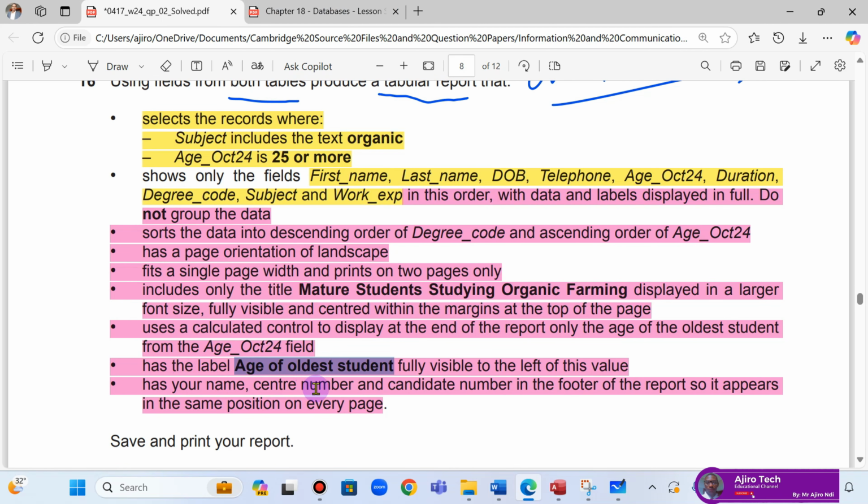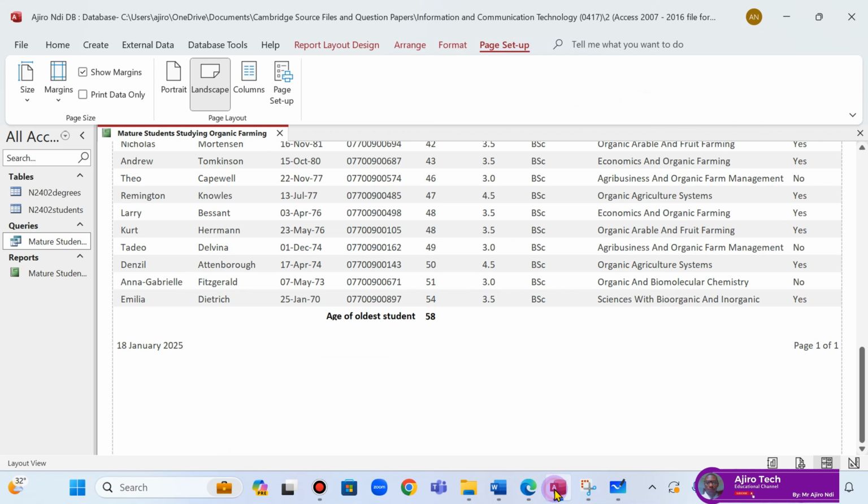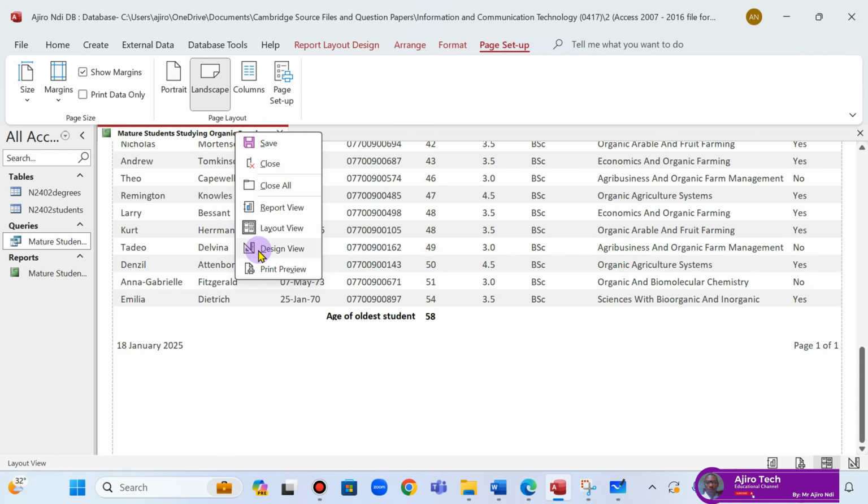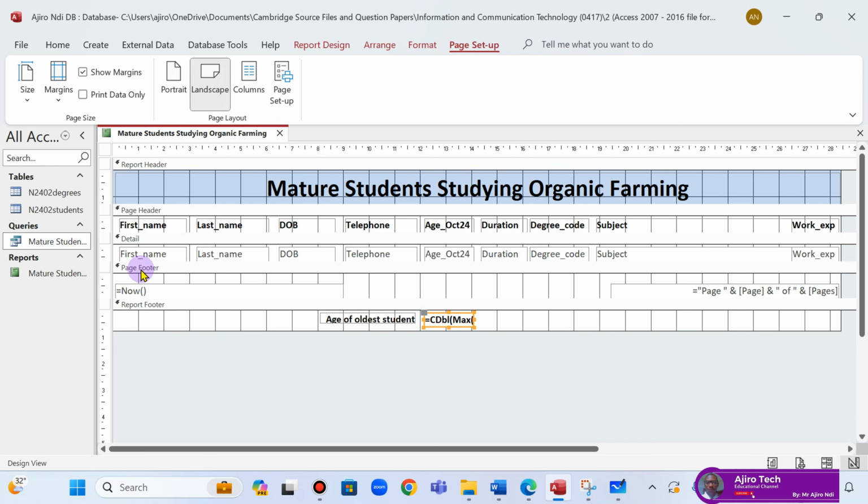Next: has your name, center number, and candidate number in the footer of the report, so it appears in the same position. Now we have the page footer and the report footer. This is very important. When we talk about the page footer, it will appear in the same position on every page. Report footer will only appear at the bottom of the report. Page header will appear at the top of every page, and the report header will appear only on the first page. So this is very important.